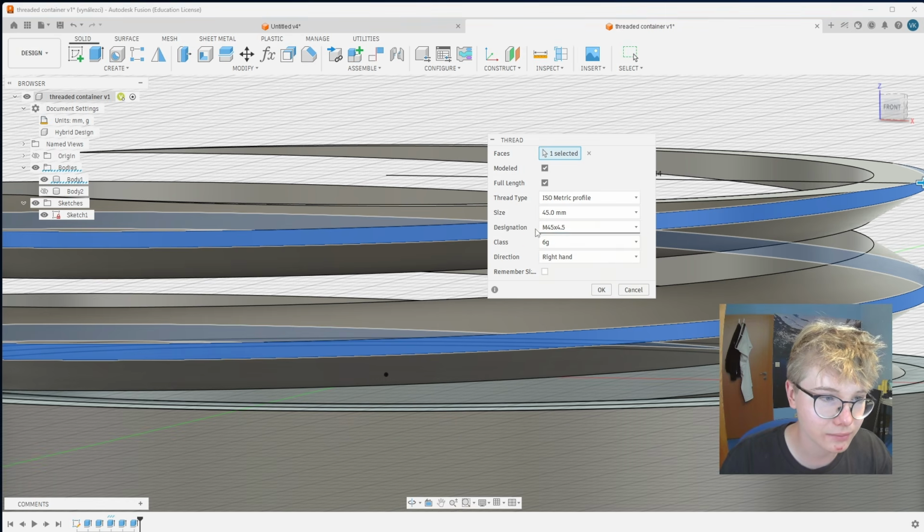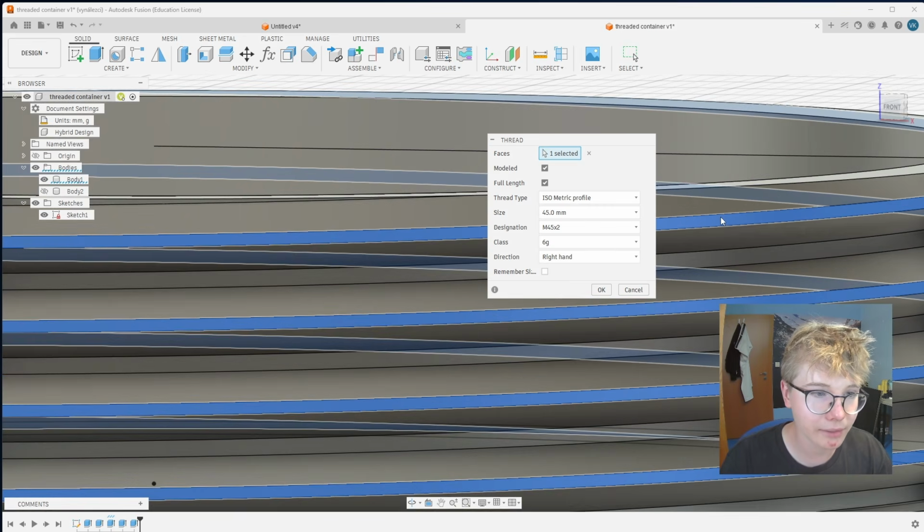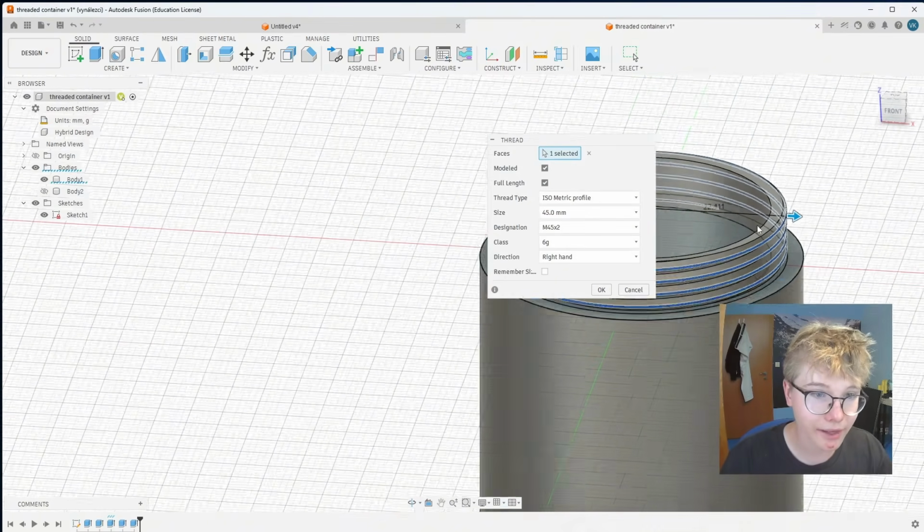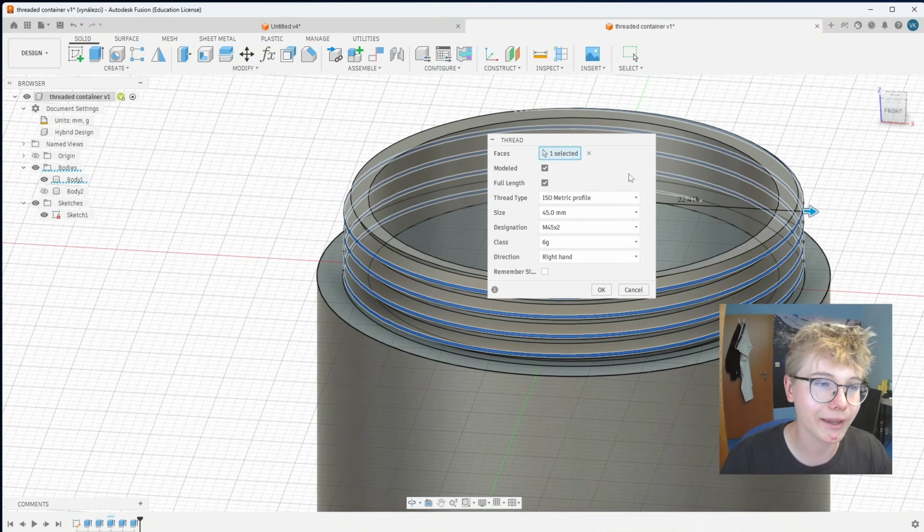So you just need to, in the designation window, lower the second number. So I will, for example, go for M45 by 2, which will already make the thread working, and it will look a lot better and not make our part hollow.